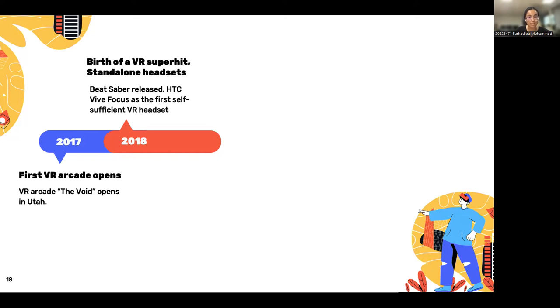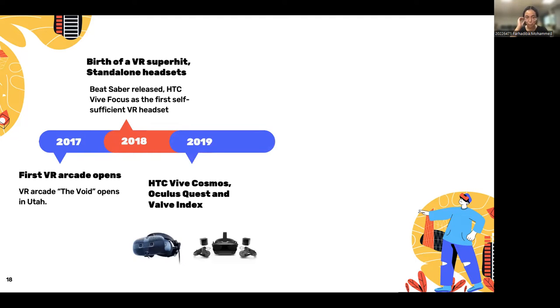In the same year, the HTC Vive Focus was also released, which was considered the first self-sufficient virtual reality headset at the end of the year. It was mainly scoped to be used in the B2B sector and education. One year later, even more hardware came. So we have the HTC Vive Cosmos, and we have Oculus Quest and Valve Index.